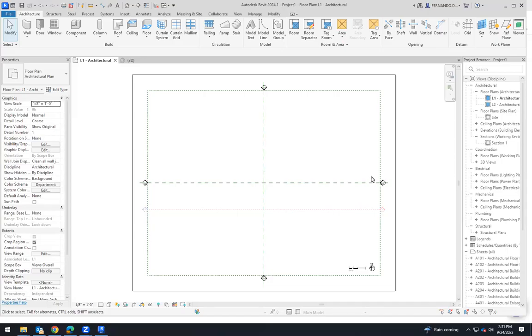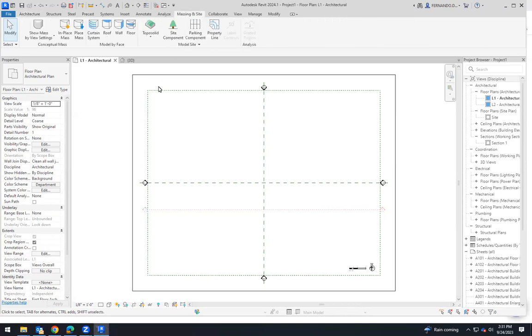Hello, everyone. This is an introduction to the topography in Revit 24. We don't have topography anymore. Well, we do have topography, but the default option is what they call Toposolid. The Toposolid is like another family. It's like a wall, like a floor or a roof.